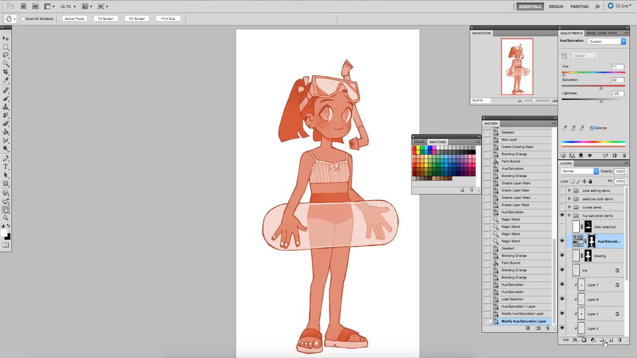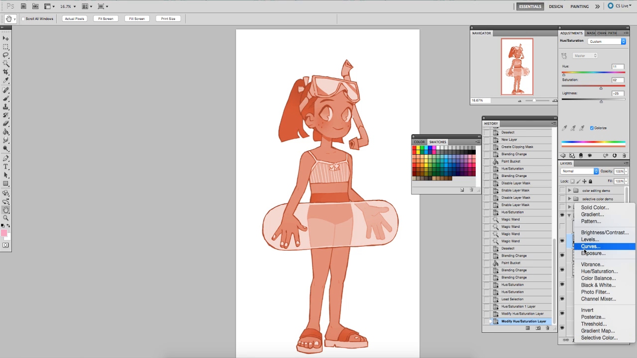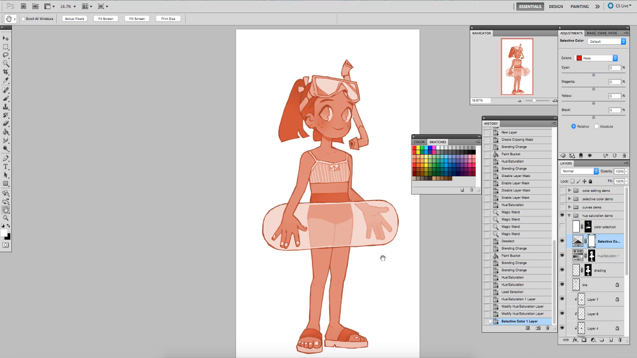But with hue saturation, it's just one thing. So something you can do to resolve that is you can pull up a curves or selective color layer and then make edits from there. So for this one, I'm just gonna quickly pull up a selective color layer and then do that. I'll explain how I use these next, but let's just quickly jiggle things.